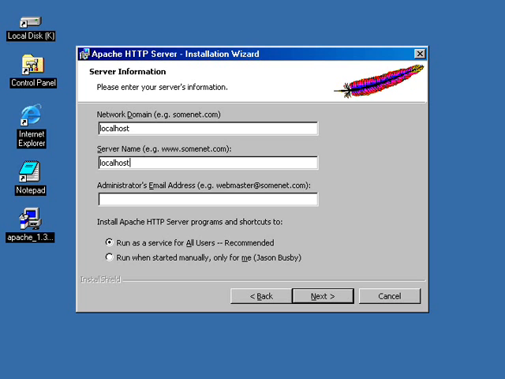Now, by doing this as localhost, am I setting myself up, Logan, to where other people can't get to my little web server? Actually, no. If they have the IP address to your machine, it will be running as a web server, so they can still get to it. Absolutely. And if you want to hack my system, the IP address is, I'm just kidding. So localhost, then the administrator's email address.